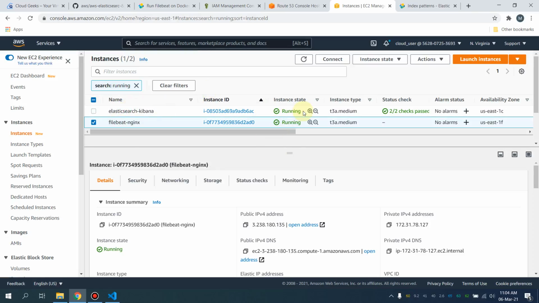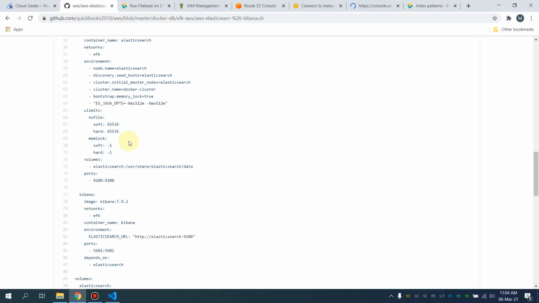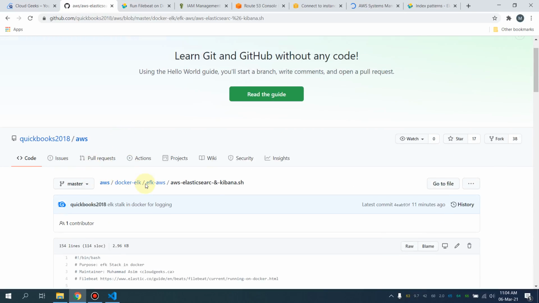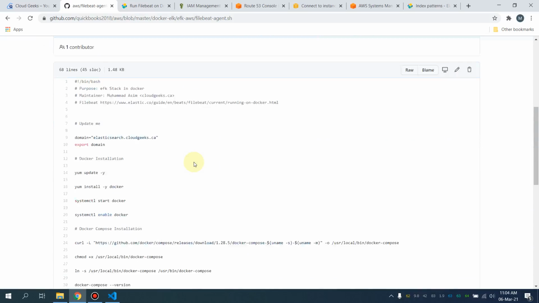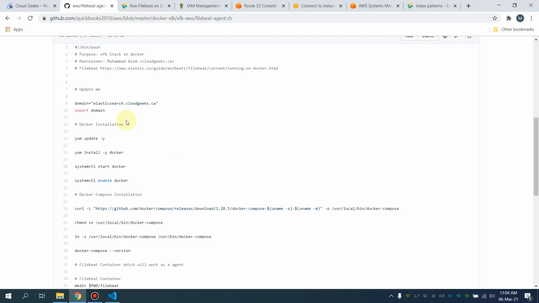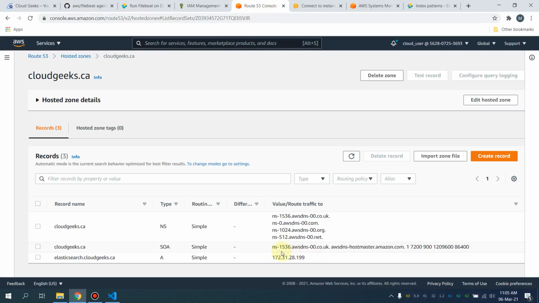So what I'm going to do is simply connect with this machine and run that particular script, and this time the script is the filebeat agent shell script. A little bit of detail with regard to this script: as I told you at the start of the video, it is going to look for this domain elasticsearch.cloudgeeks.ca, and as this Route 53 is updated, it is going to find it.